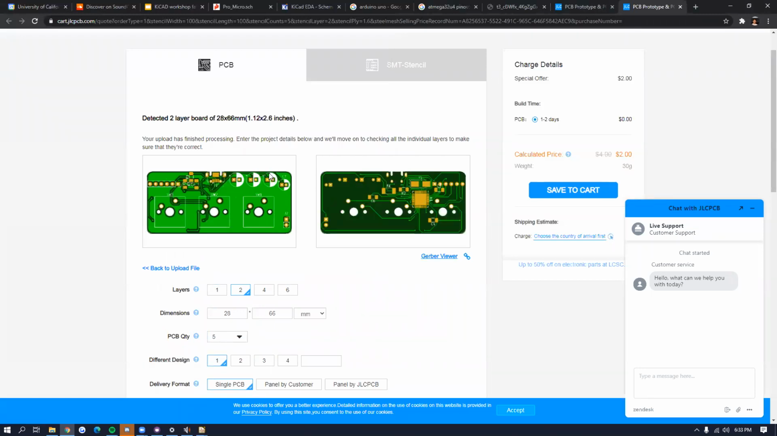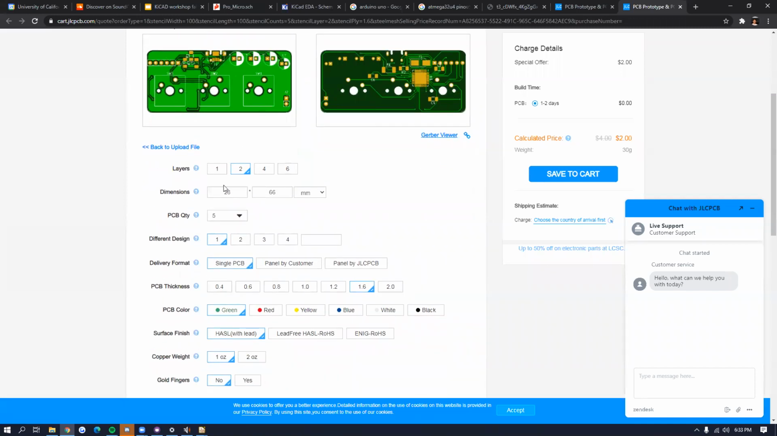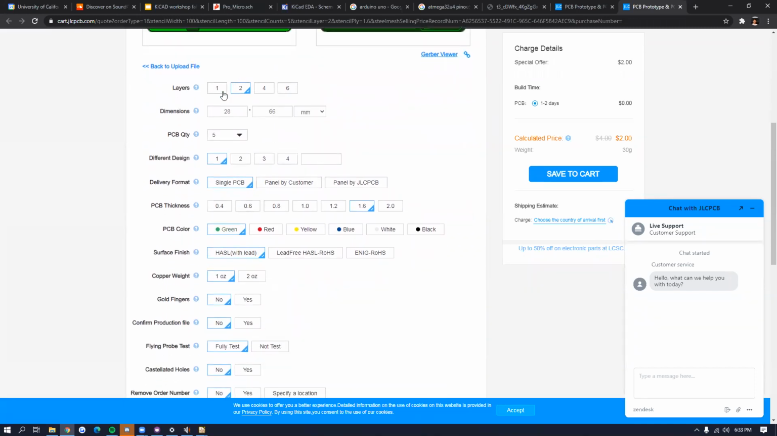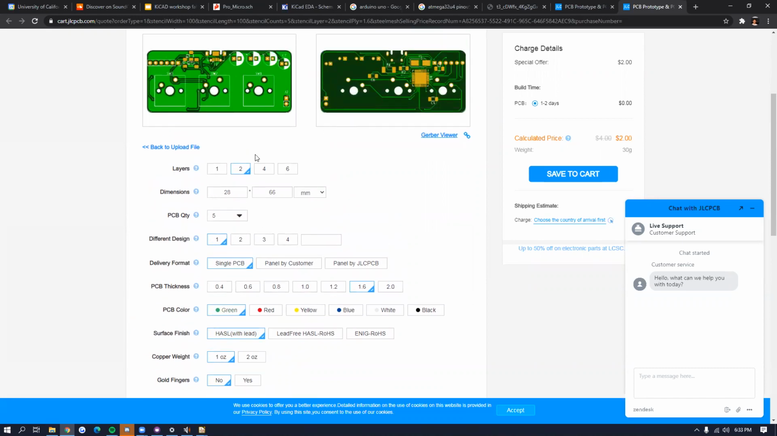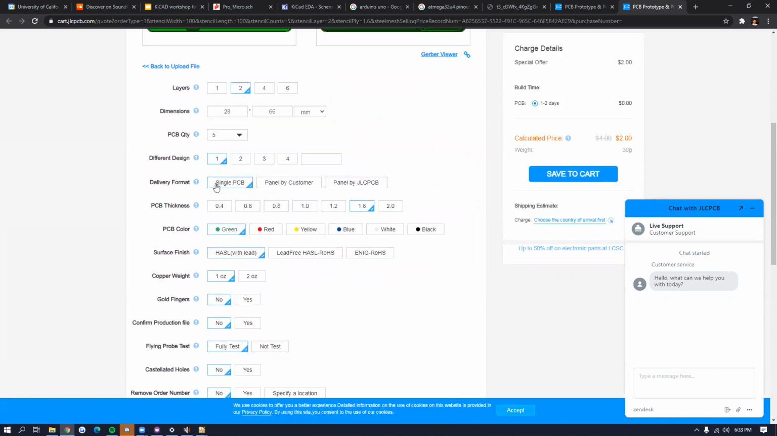Okay, as you can see, it processed my files and came up with a preview of what it's gonna look like. So it looked kind of right. Now I'm just gonna go in here, and these are some settings you can choose. We chose a 2-layer board because we have 2 copper layers. These dimensions are auto-generated. You can choose your quantity. I just choose 5. I don't need that many.